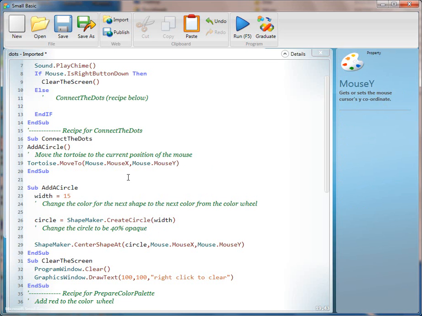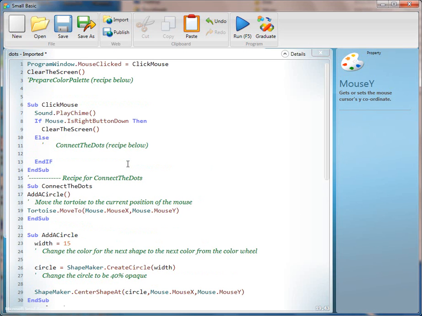All right, so move the tortoise, and then we need to call connect the dots. The connect the dots is being called right on line 11. So when the mouse is clicked, we're playing the chime, and then if it's the right button, we clear the screen, otherwise we're connecting the dots. So let's run it and see if it works.